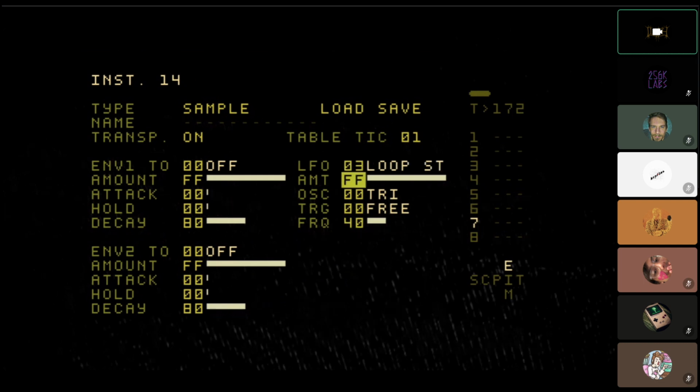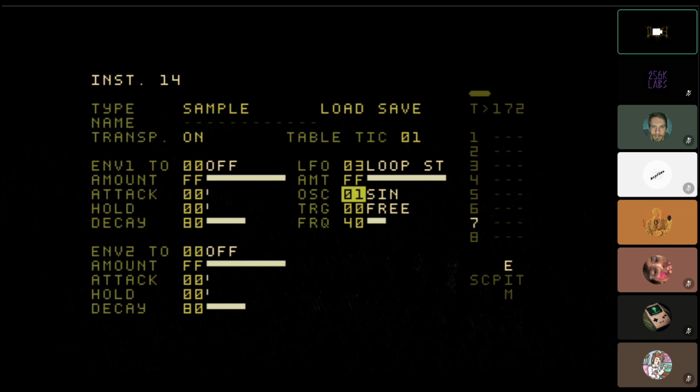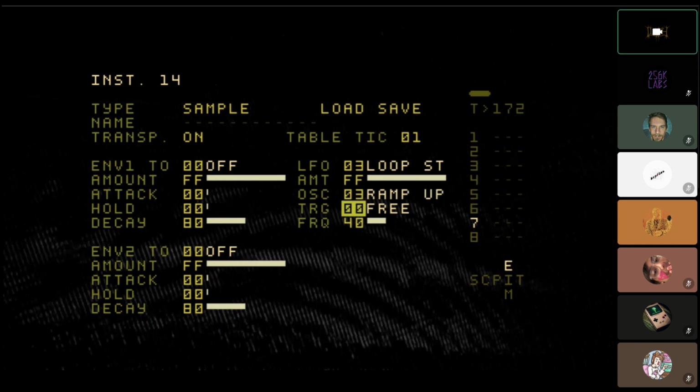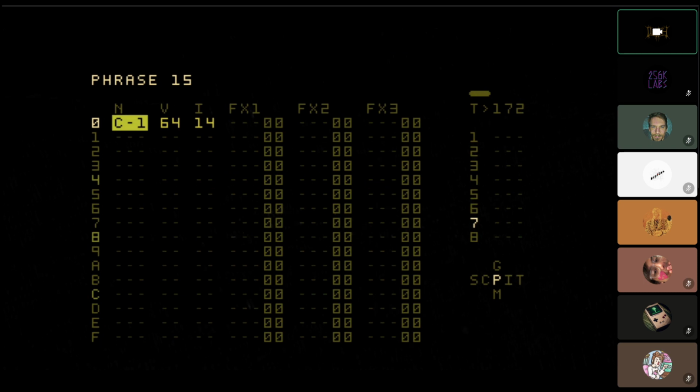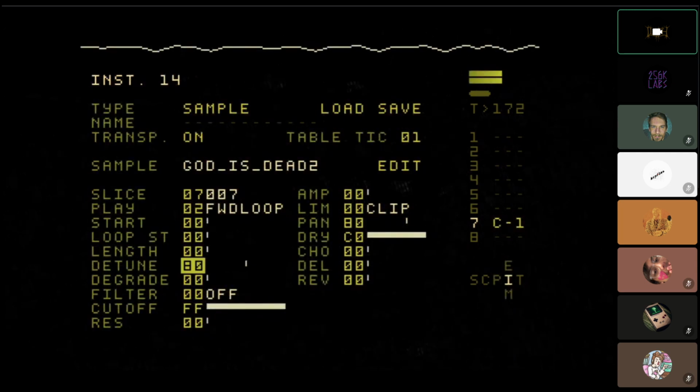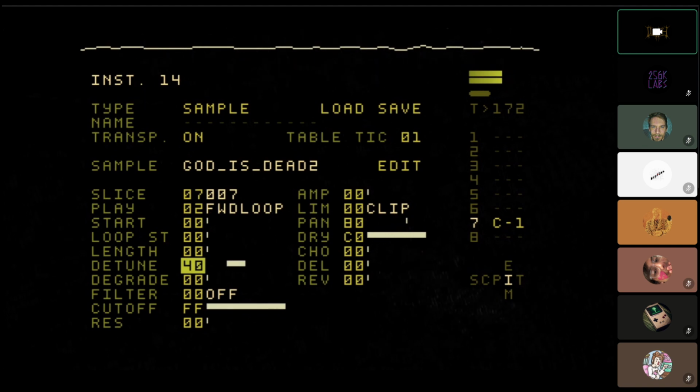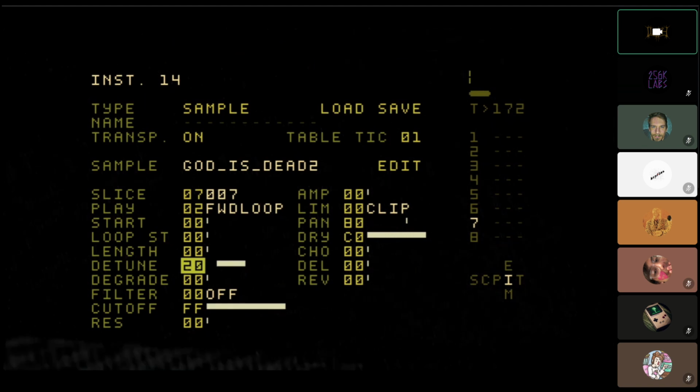Retrig. How shall we comfort ourselves? So now you can hear that it's close to the same speed, but the grain size is small enough that you can mess with it. How shall we comfort ourselves?